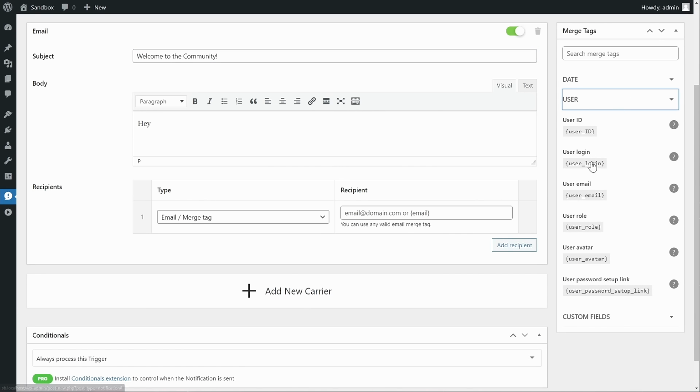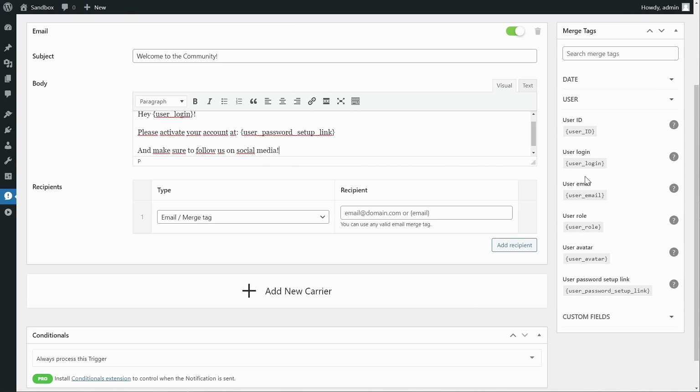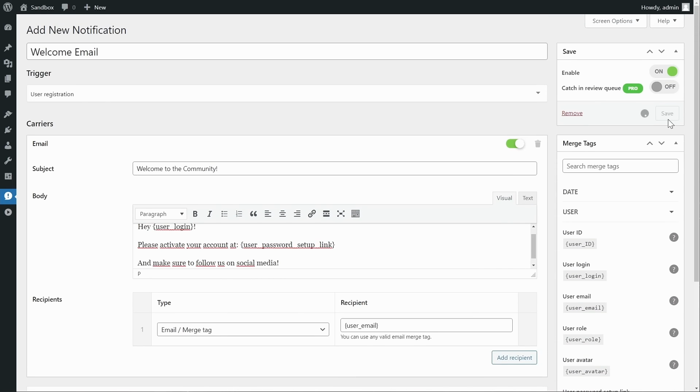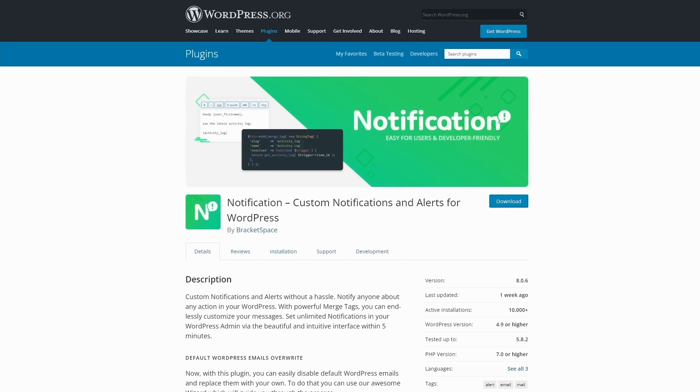Fill all the fields using merge tags, and voila! The merge tags will be replaced with real data whenever the notification is sent.